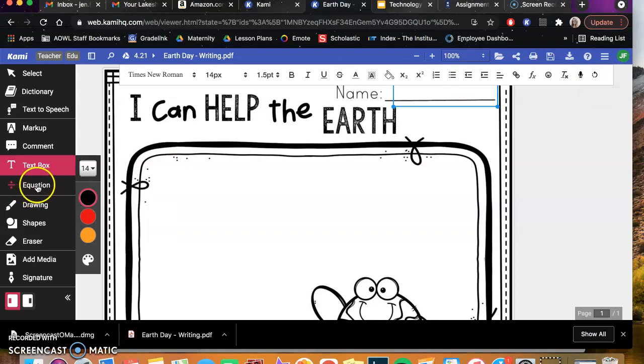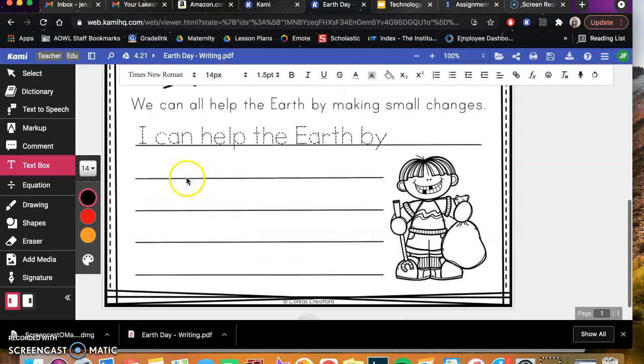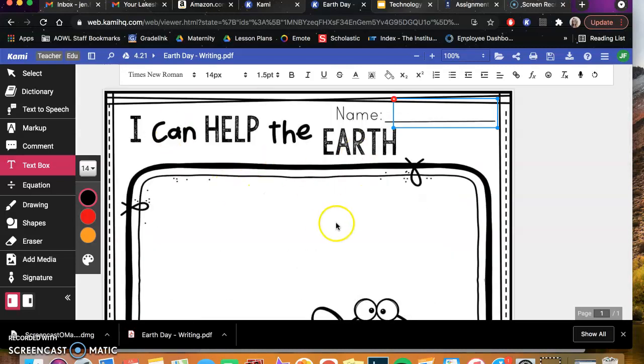There's an equation feature, the drawing feature I was talking about, shapes, eraser. There's a lot of really cool stuff you can do, and this is a PDF, so PDFs are more difficult to customize than like a Google Doc or Word doc, so that makes that pretty easy.